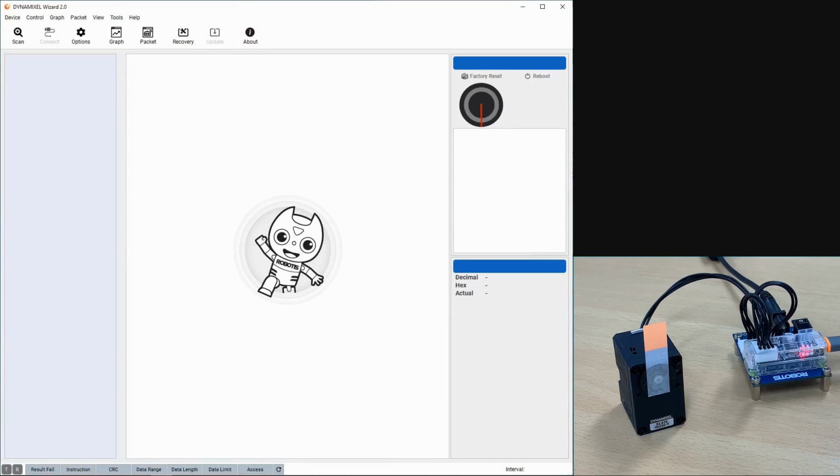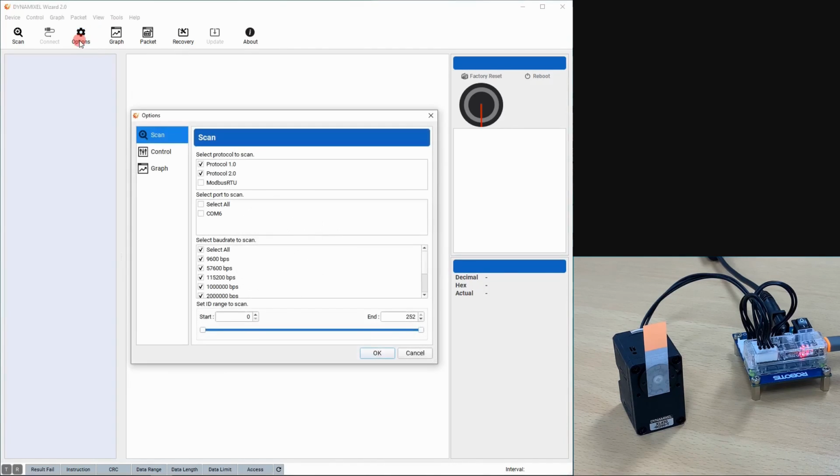Before starting, make sure you turn power on to your DYNAMIXEL using the switch on the U2D2 Power Hub board set. Now we're going to need to select the settings for the software to scan and connect to your DYNAMIXEL. We're going to do this by selecting Options, and then we're going to confirm the protocol that we're going to look for, and we're going to be using Protocol 2.0 for the DYNAMIXEL XL430. Then we're going to select the port to scan. If your computer can detect the U2D2, you should see the port listed there. Then select the baud rate to scan.